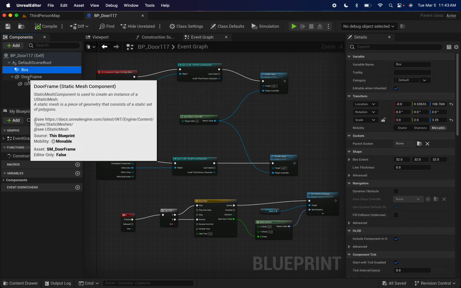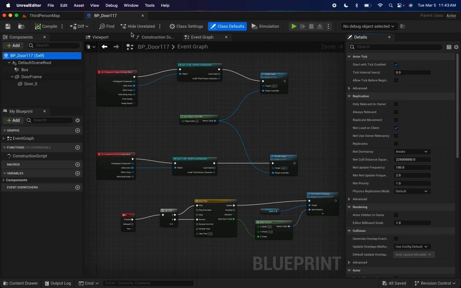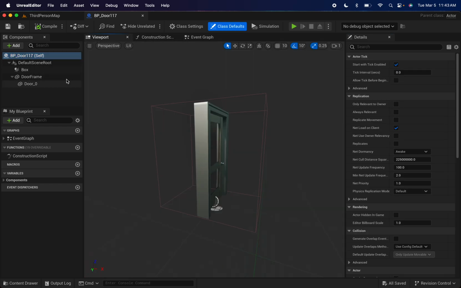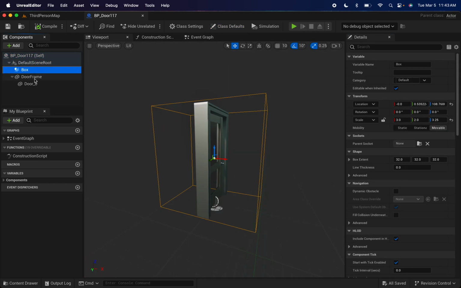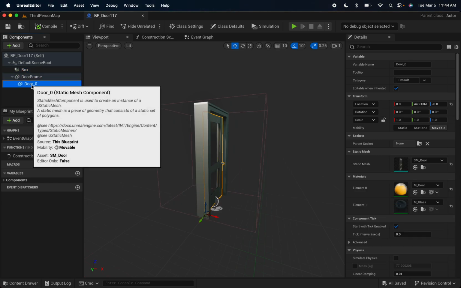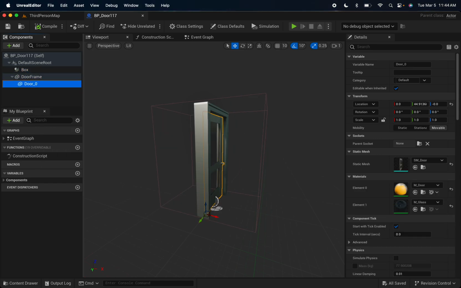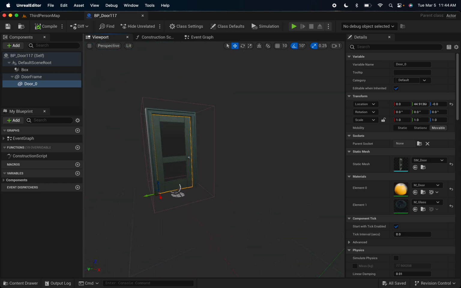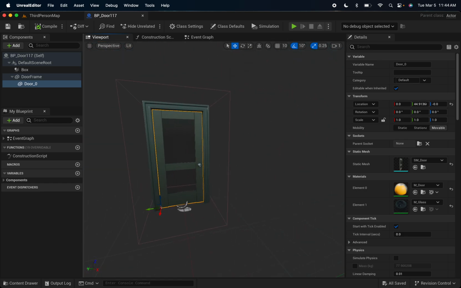I think you can see here, yeah. So this is the box collision detection I'm talking about. My character has to be in this box to be able to press E to open the door. This is the frame, and this is the door inside of it. There's only one door, not two, so I'm not sure why I was seeing double there.